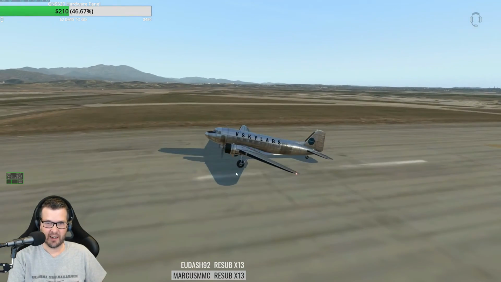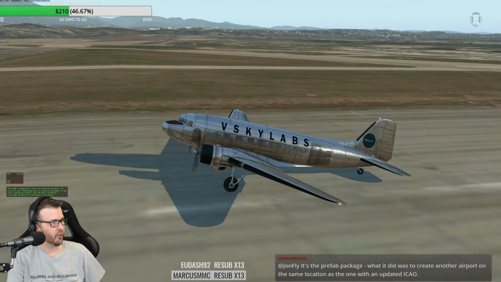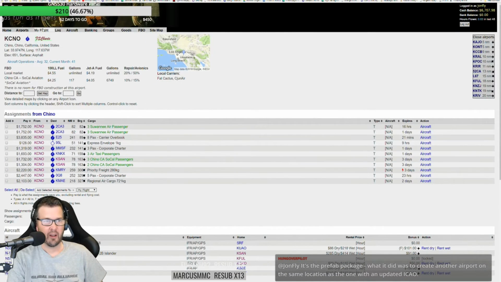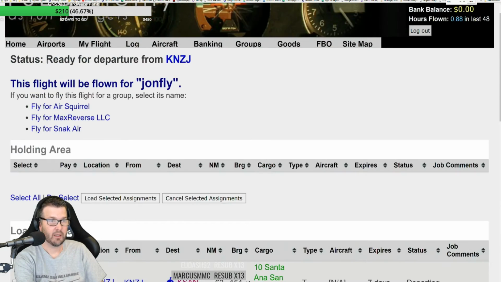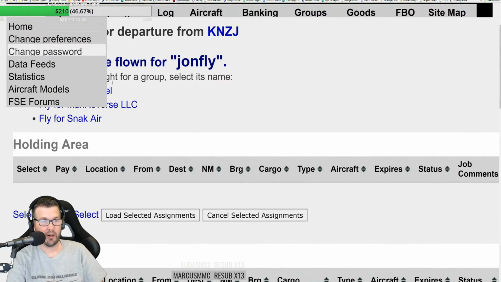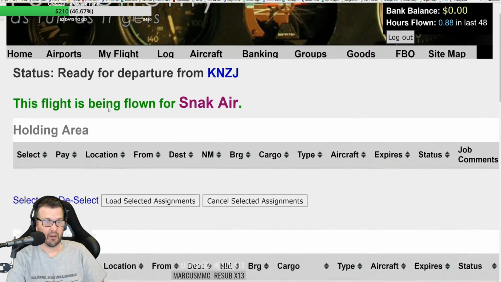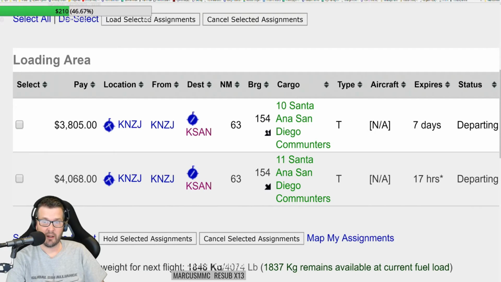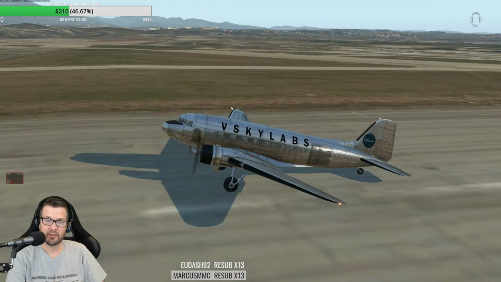Okay. Alright. Parking brake is set. We can now finish the flight by clicking this button over here. That relocates our plane. Now, for those of you who are wondering how you fly for Snack Air, I'm going to go to My Flight, and I'm going to click on, I'll max this up. See right here, My Flight. I can fly it for Air Squirrel, Max Reverse, Snack Air. Fly for Snack Air. And now I got 21 people going to San Diego. Alright.